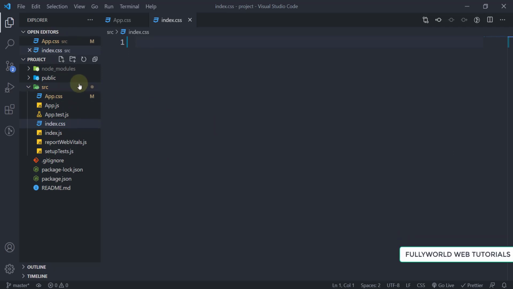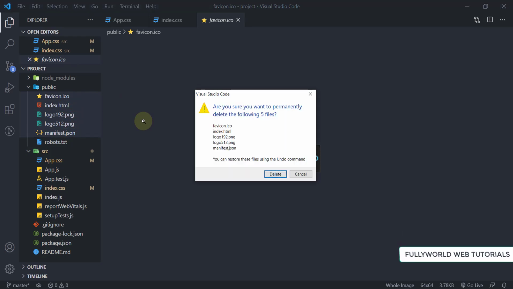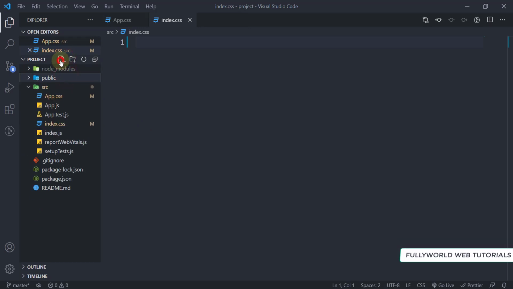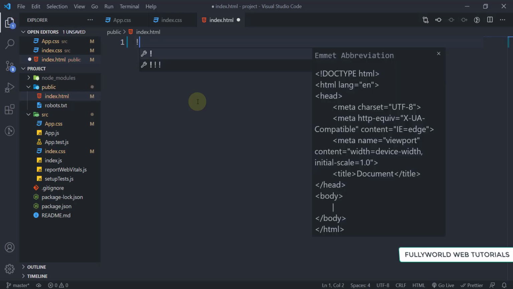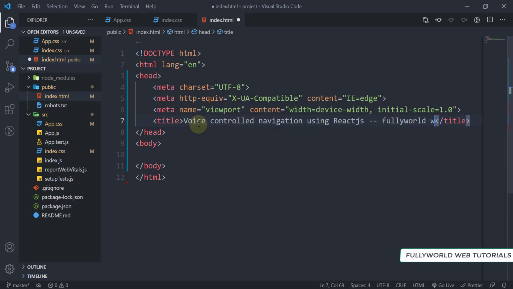After that we are going to delete all these here. I'm also going to delete our index.html because I'm going to write it again. Here in the public folder I'm creating one new file, that will be our index.html. First of all there will be our default snippet, and here I'm going to write voice controlled navigation using React.js, by Fullyboard Web Tutorials.